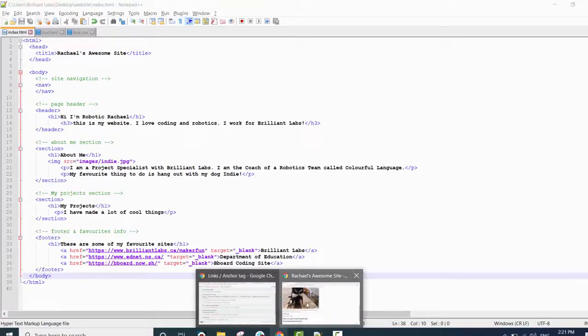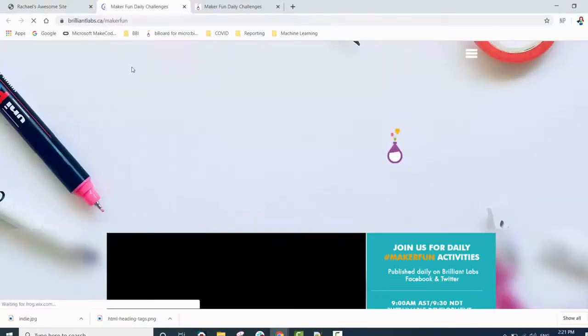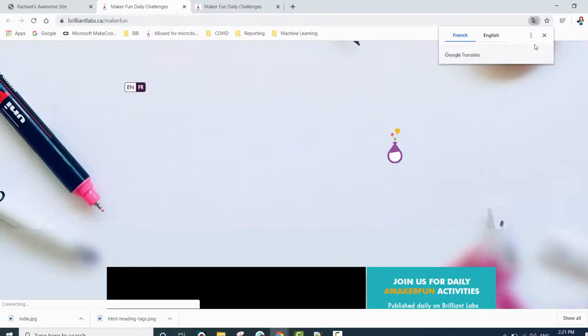We're going to come back here and we're going to refresh it. And let's see. Okay, it opens these links in a new tab, which is great. That's exactly what we want.